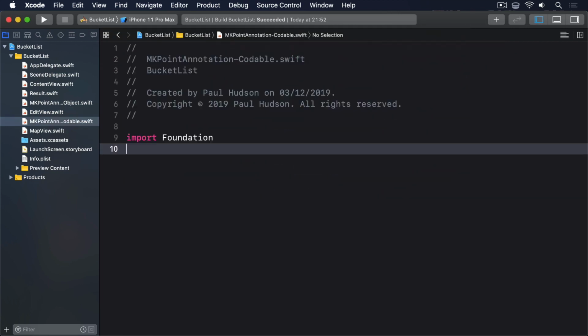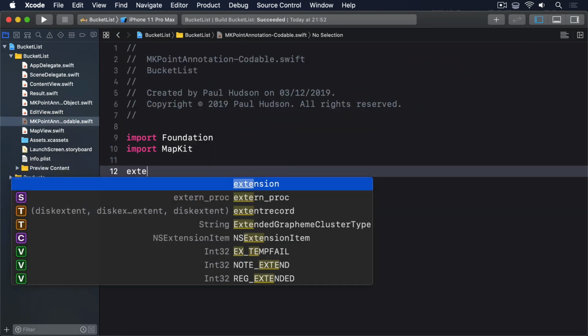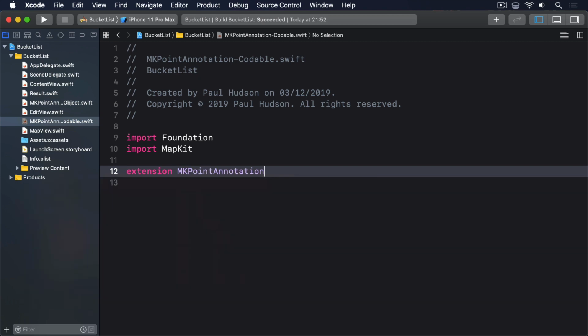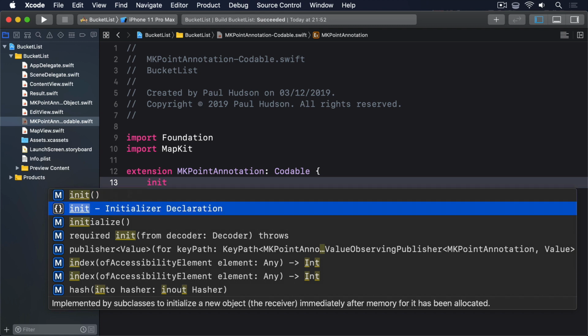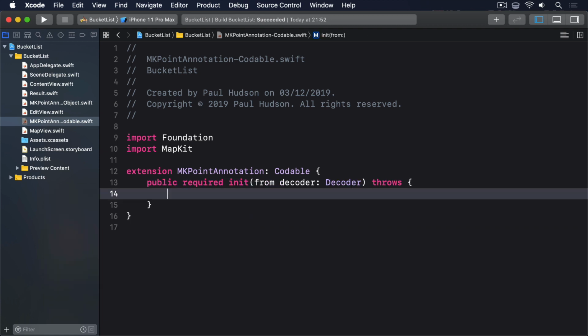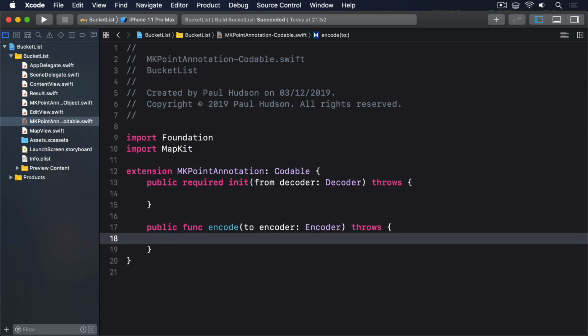mkpointannotation-codable.swift. Add an import for MapKit, then give it this code. Extension MKPointAnnotation conforms to Codable. Public required init from decoder, decoder throws. Then public func encode to encoder, encoder throws. That's a custom conformance to Codable, but it doesn't do anything. However, it already doesn't work.